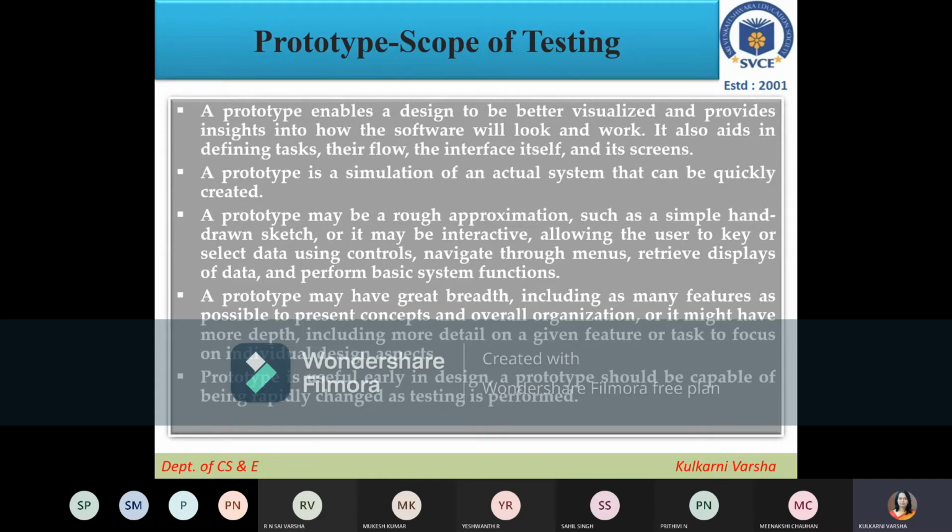Then the second point says that a prototype is a simulation of an actual system that can be quickly created. When we say a simulation of a very big system, it takes years. But when we say a simulation of some small design, it can be developed fast. So what does simulation mean? An imitation of any real system, right? But through a program, through software.